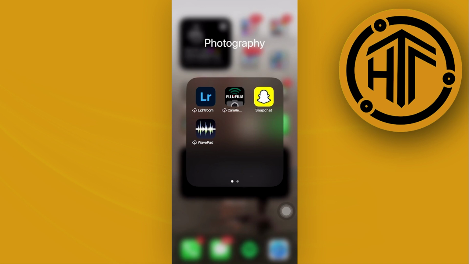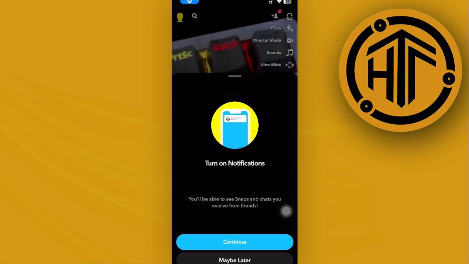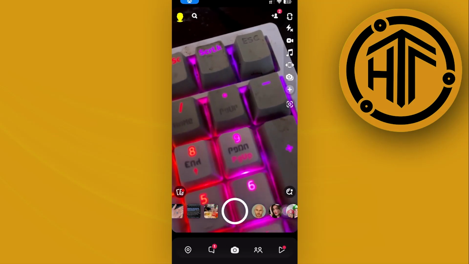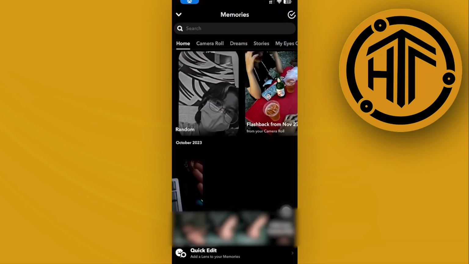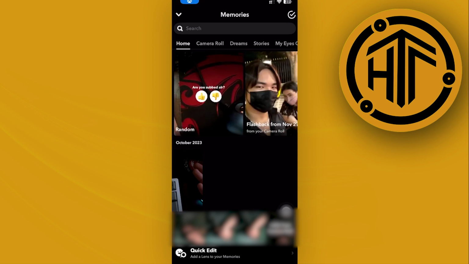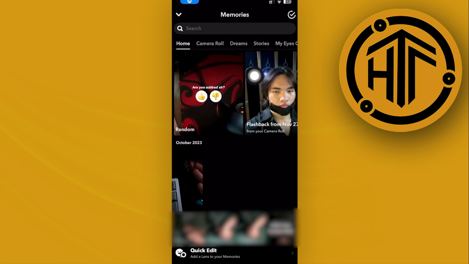Alright you guys, this is going to be pretty easy because what we need to do first is to launch the Snapchat application. Now once we're here, I would like you to launch your camera screen and swipe up to see your memories. Once you're on your memories, proceed from here by tapping on this Dreams tab.